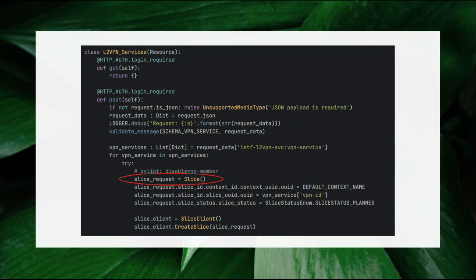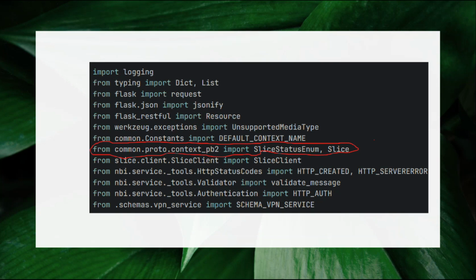And if you see here in the services.py of L2 VPN, it says slice request equals slice, which I've highlighted. What that means is we're creating an instance of a slice class, which is the main reason why the L2 VPN is being instantiated as a slice. So this helps us get insights into how the L2 VPN is deployed from the source code. And it's imported from the protobuf file of the slice pod.